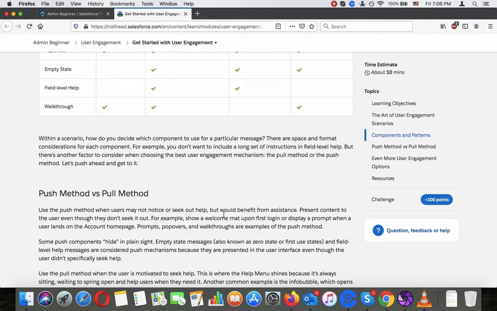Within a scenario, you do decide which component to use for a particular message. There are space and format considerations for each component. For example, you don't want to include a long set of instructions in field level help, but there's another factor to consider when choosing the best user engagement mechanism: the pull method or the push method. Let's push ahead and get to it.